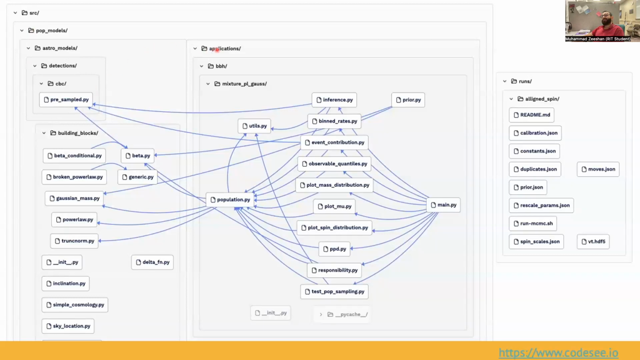And in the application folder, in the BBH, he builds the model. He defined individual distributions in the building block, and he used those individual distributions in the application folder, in the population.py file, to build the model. So he is actually building the model in the population.py file.